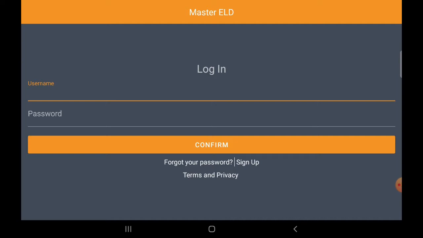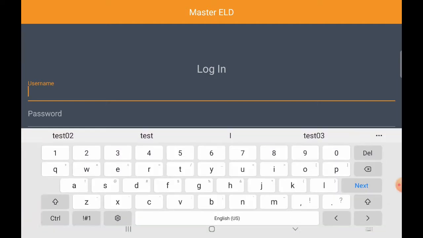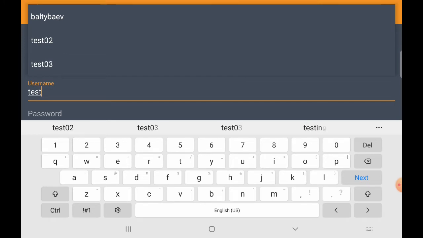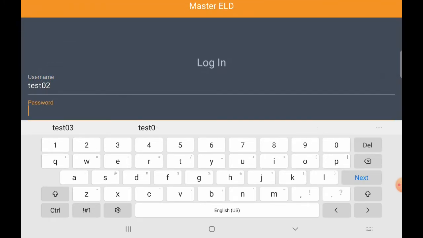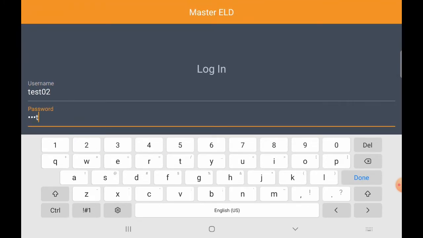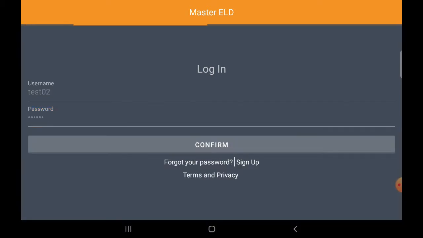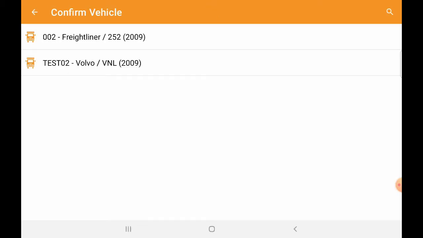When first opening the app, you are greeted with a login screen where you will enter your driver login credentials that were either created by yourself, your company, and/or a MasterELD associate. After entering the username and password, you will have to select the truck in which you will be operating for your shift.